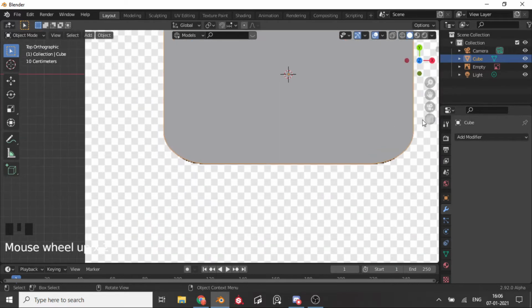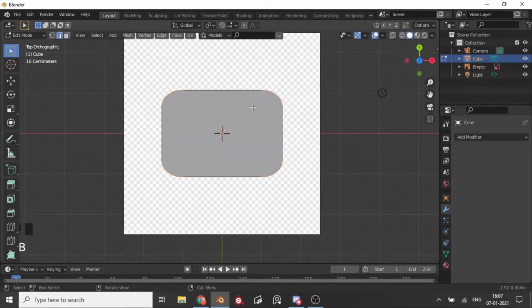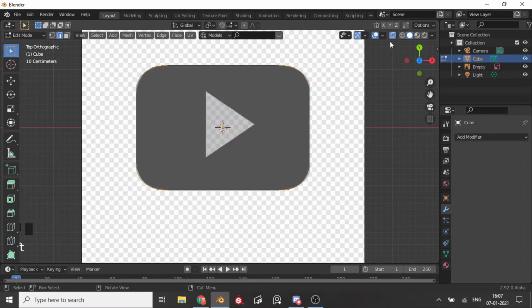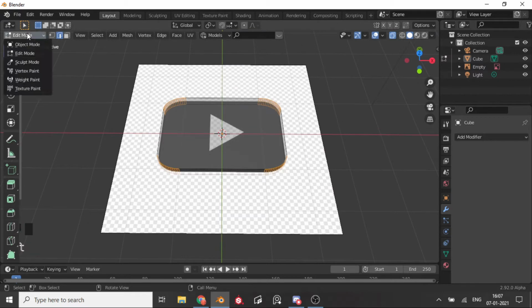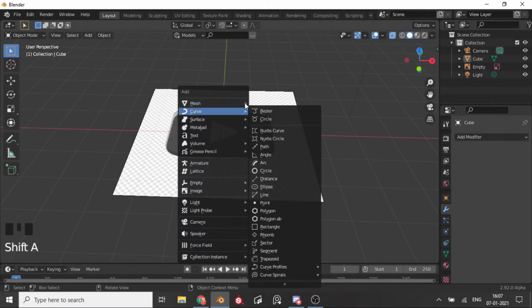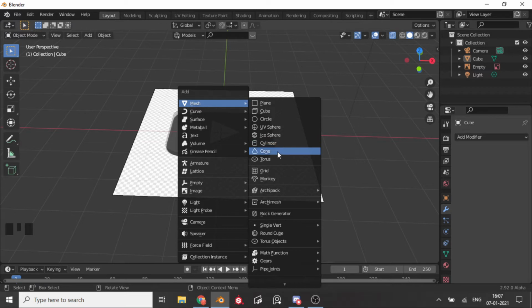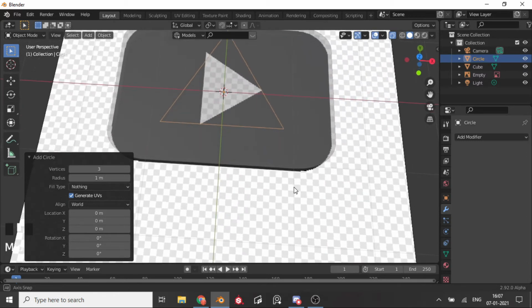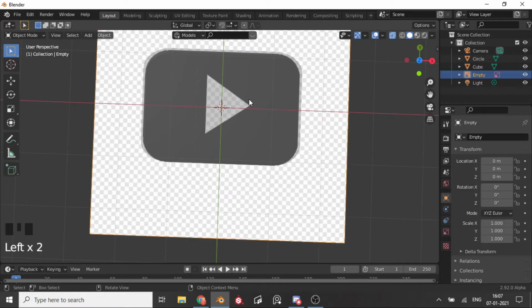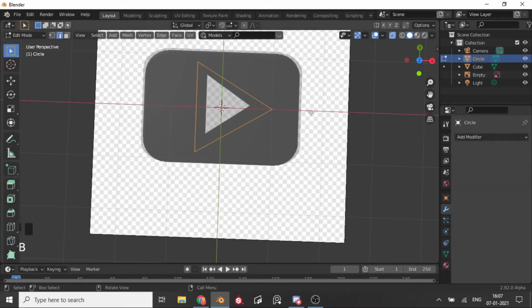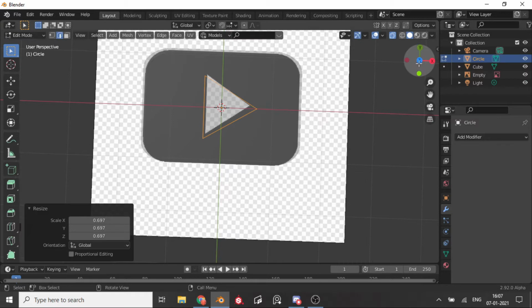Let's just model that thing out, cause why not? Tab. I have no idea what I'm doing. Shift A, circle, vertices 3, let's leave it the way that is. Rotation Z, we'll just move it right there, and done. So now we can select that thing, tab into edit mode, scale it down, top view.